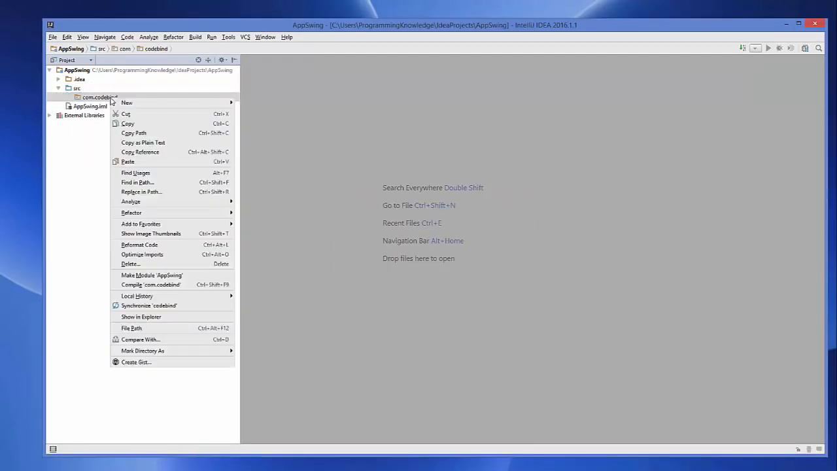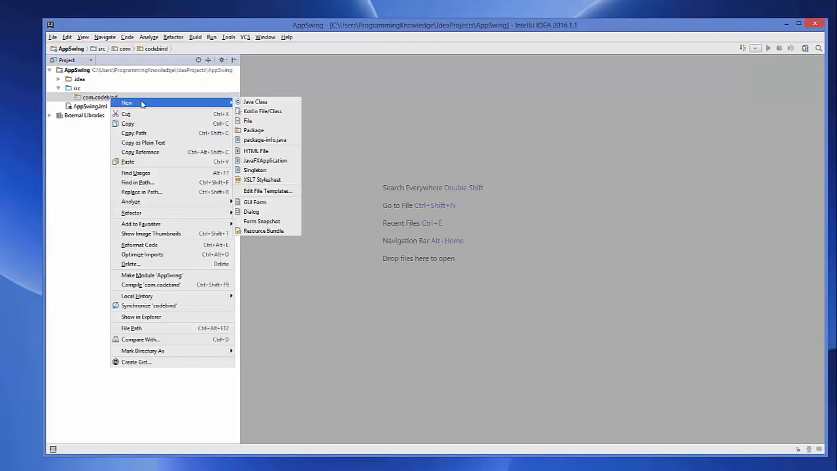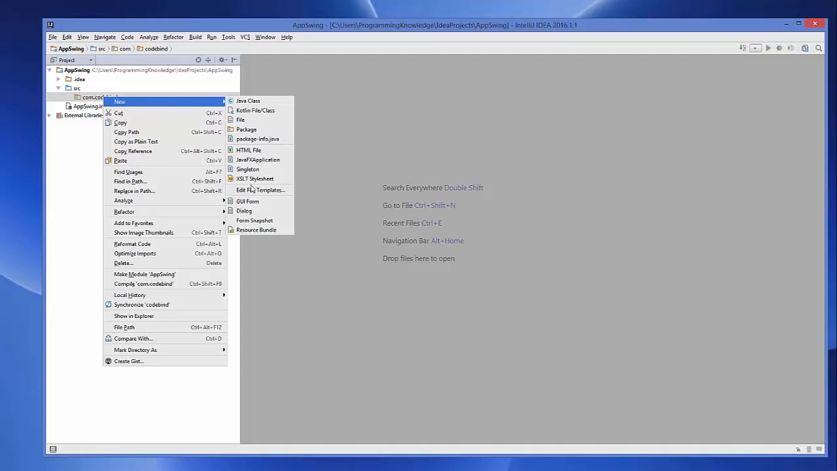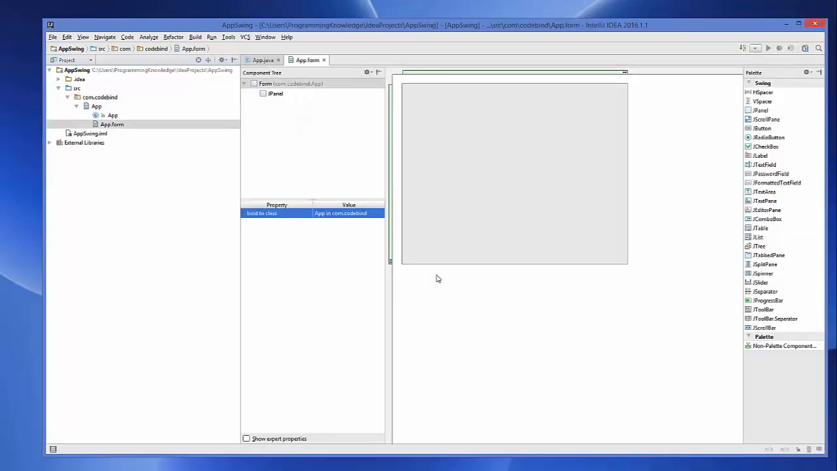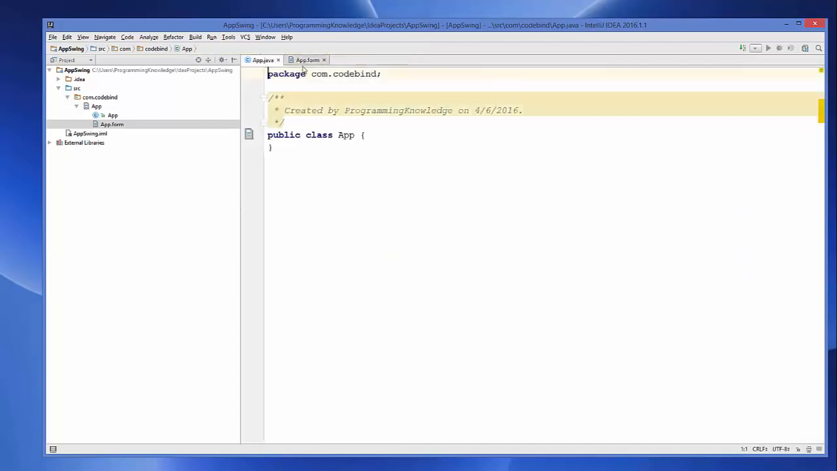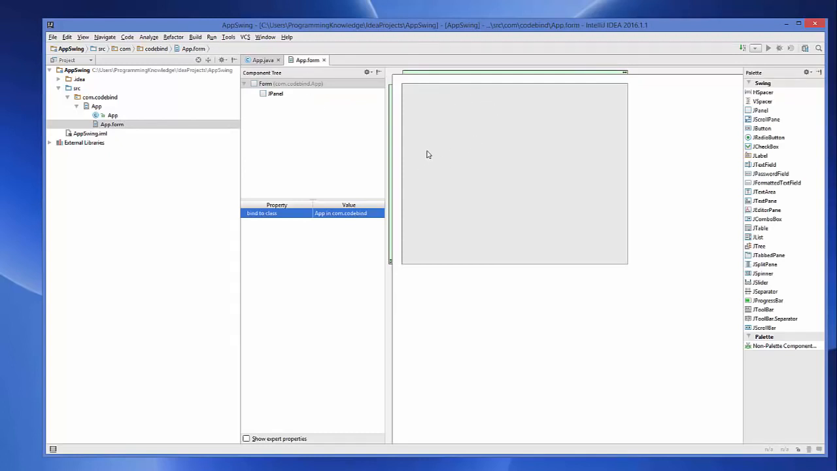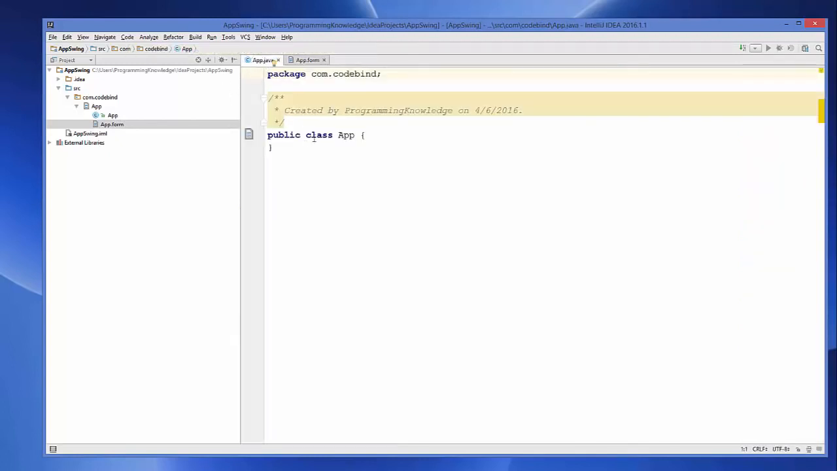And then inside the package we are going to create a new GUI form. So just right click, new, and search for GUI form, which is this option. Click GUI form, and then give the name of your form, for example app. Then click OK. It's going to create a new GUI form for us. So there are two files created here, app.form and app.java. In the form we are going to design our GUI, and in app.java we are going to write some code to add functionality to it.